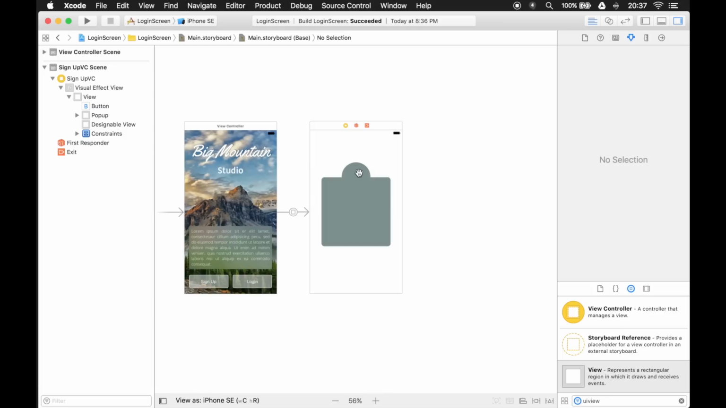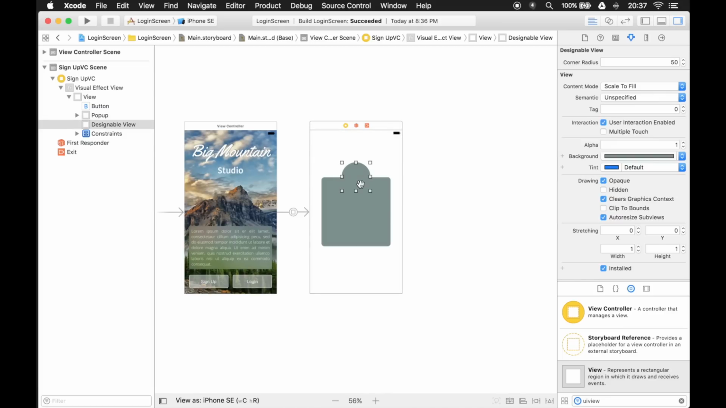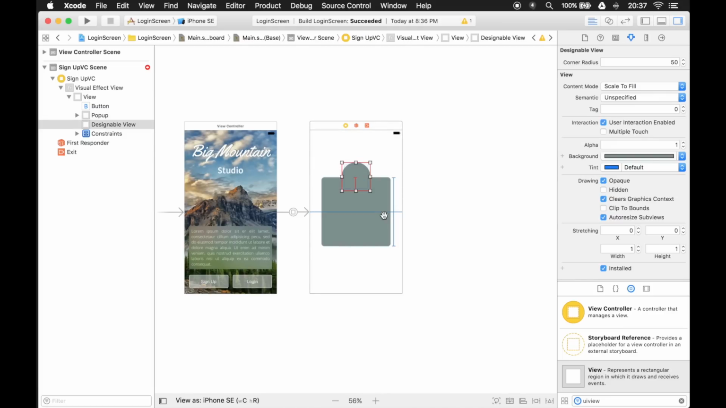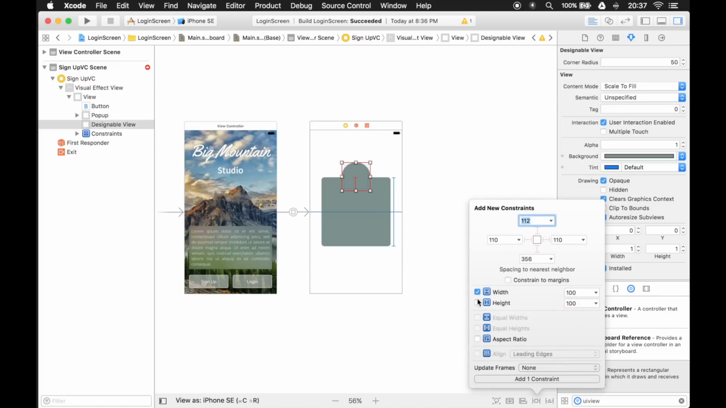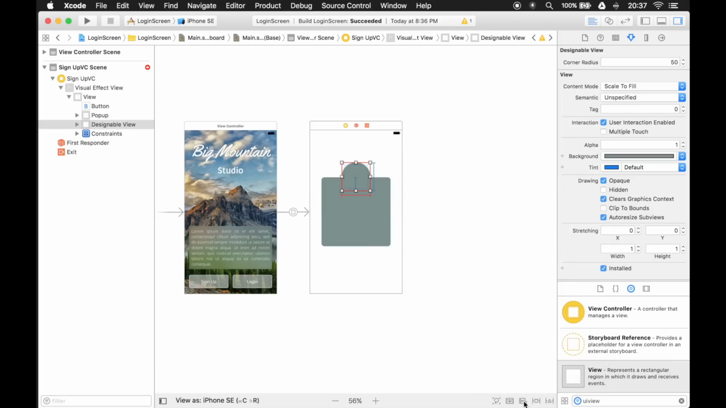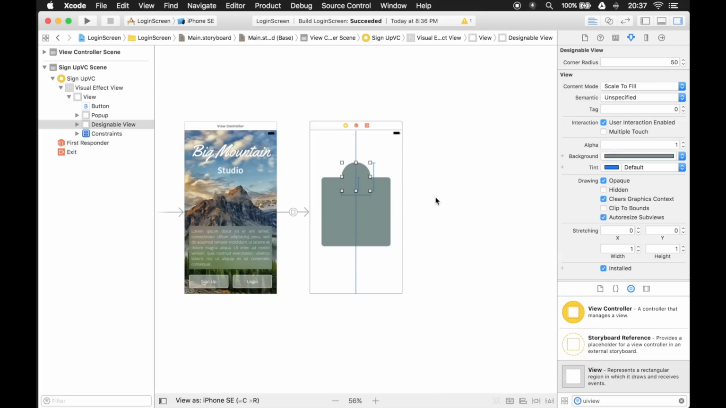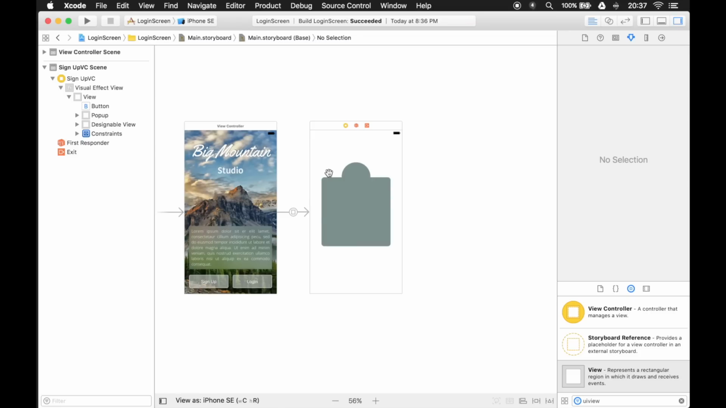Yeah, that looks right. And let's give it some constraints. It's going to be constrained to this, so we'll give it the vertical spacing that it needs. We also need to give it a height and width. What else is it missing? Yeah, it needs to be centered horizontally. That should be the last one. So I'm just going to update the UI view in case it needs to adjust. All right, good. So there we have our irregular shaped modal pop-up.